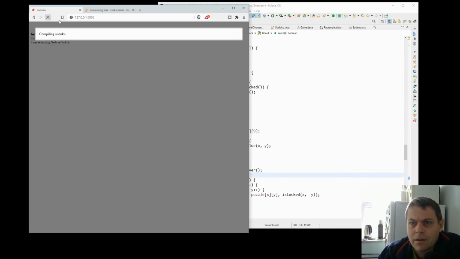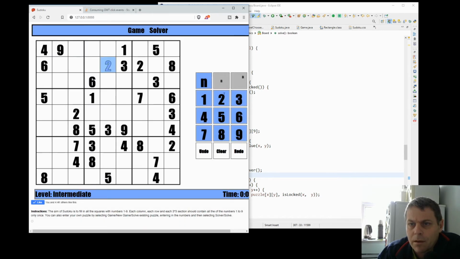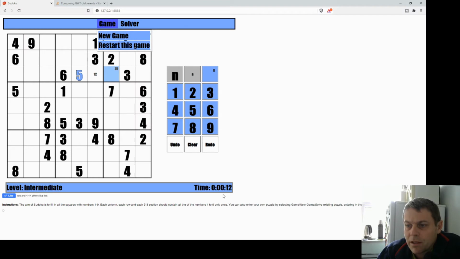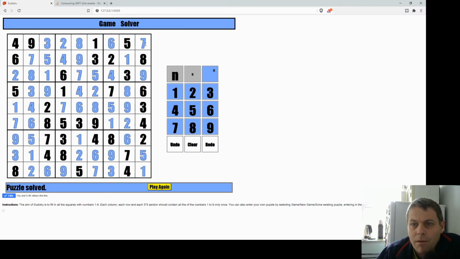Okay, let's see. There's bound to be some problems with this. If I restart the game, it gets cleared. I've also added some code to clear pencil marks so we can restart this game. Timer's currently counting. Restart the game, the board's cleared and it goes back to 0. Can we solve the current puzzle? Yep, we can, and it goes to play again.